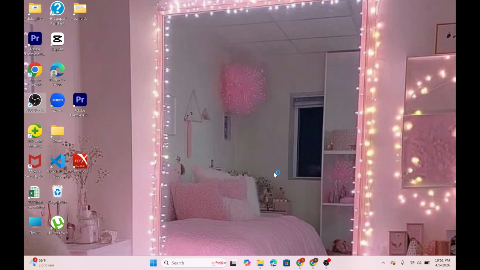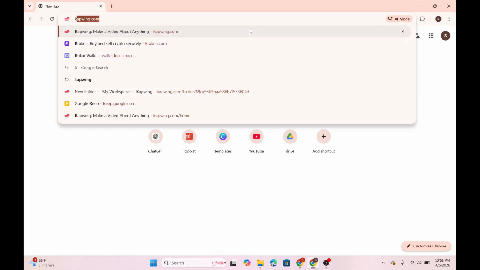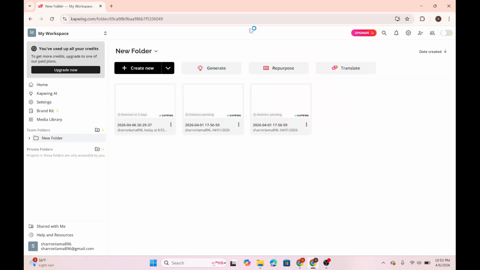So in order to sync the audio and video in Kapwing, open up the browser. At the top there's an address bar, type in kapwing.com and enter it here. And once it opens, you can simply go to create new, or you can also go to one of the drafts at the bottom here.